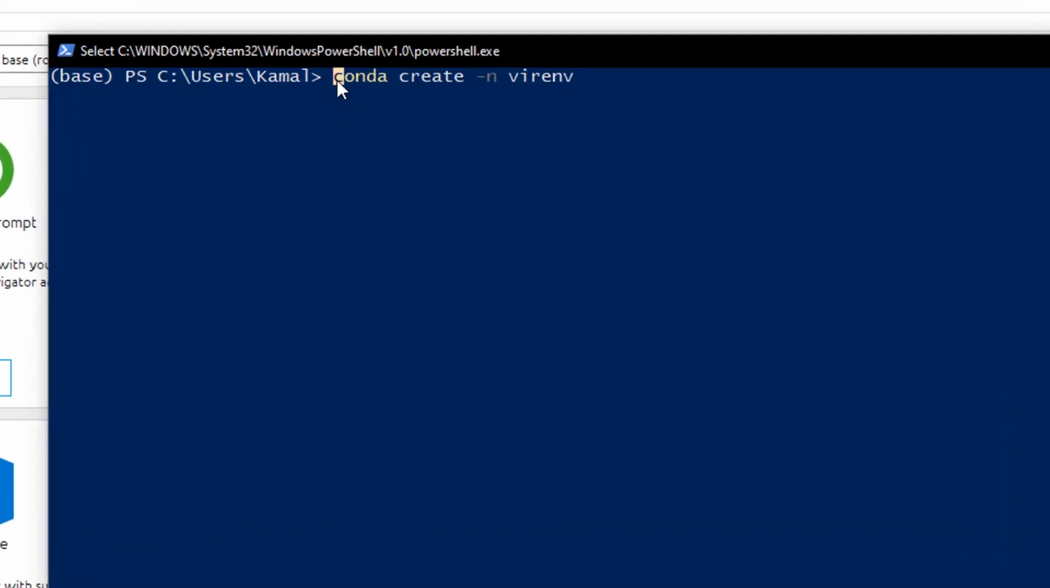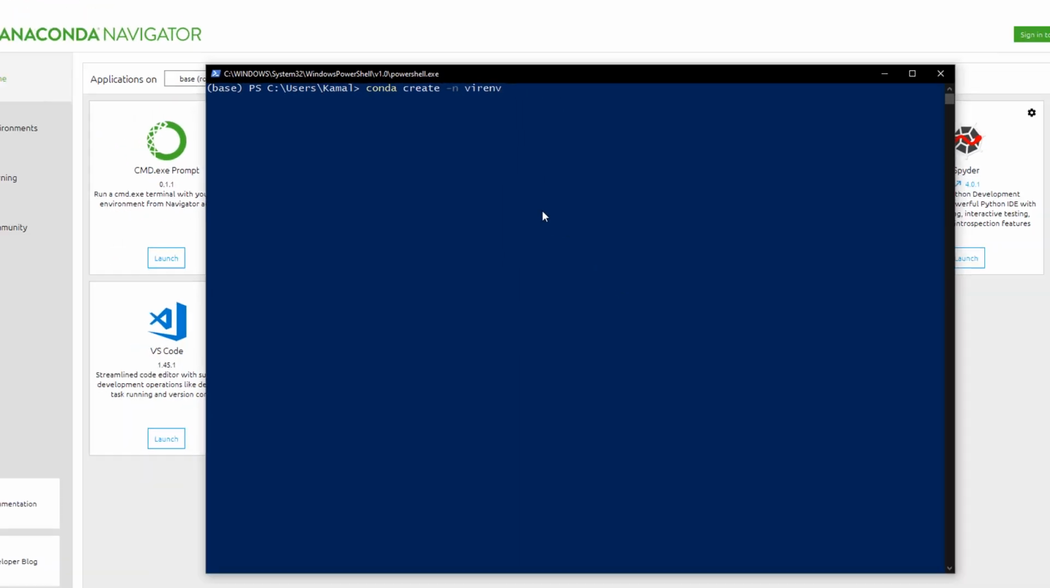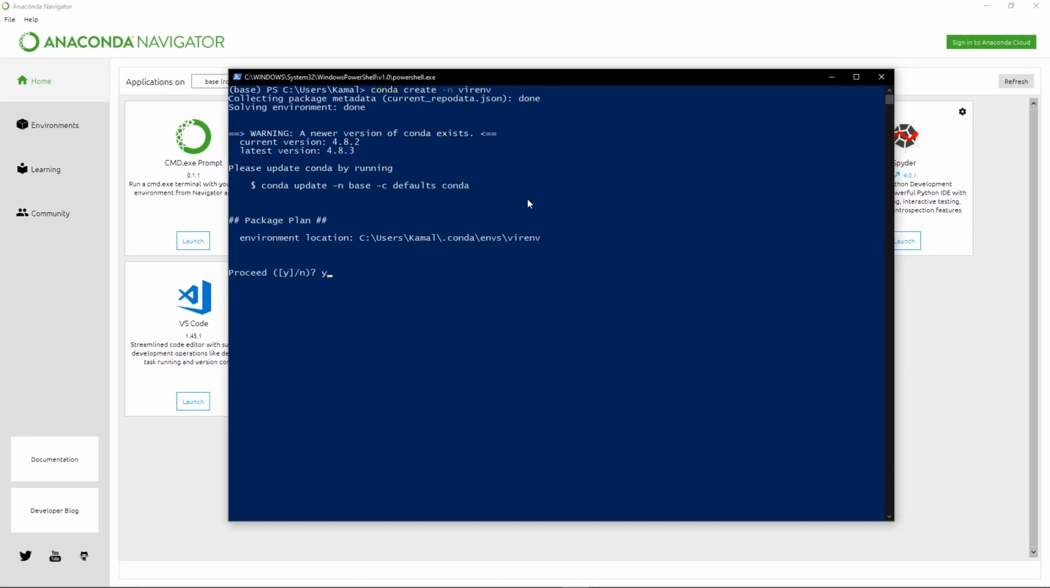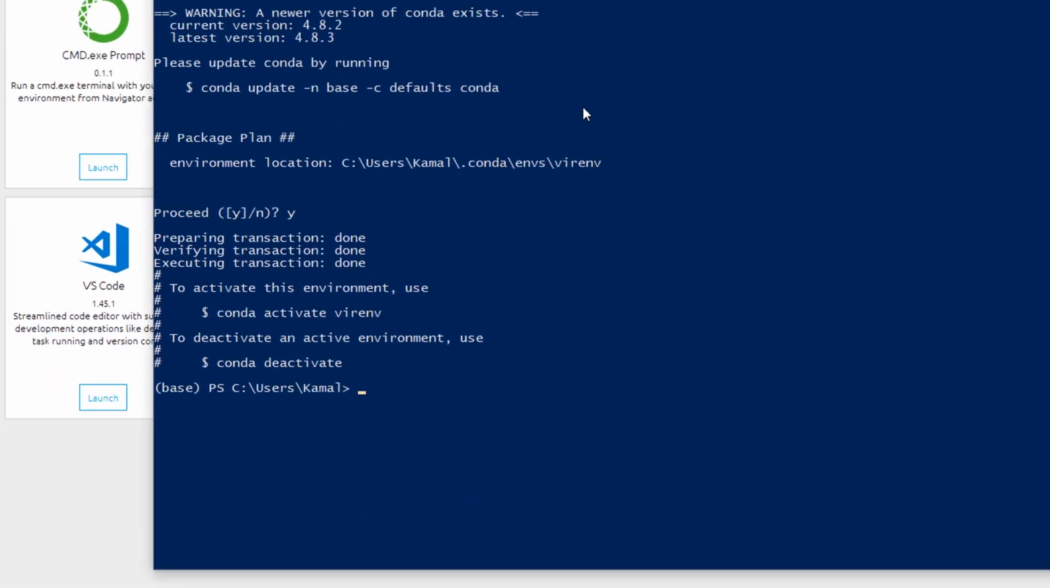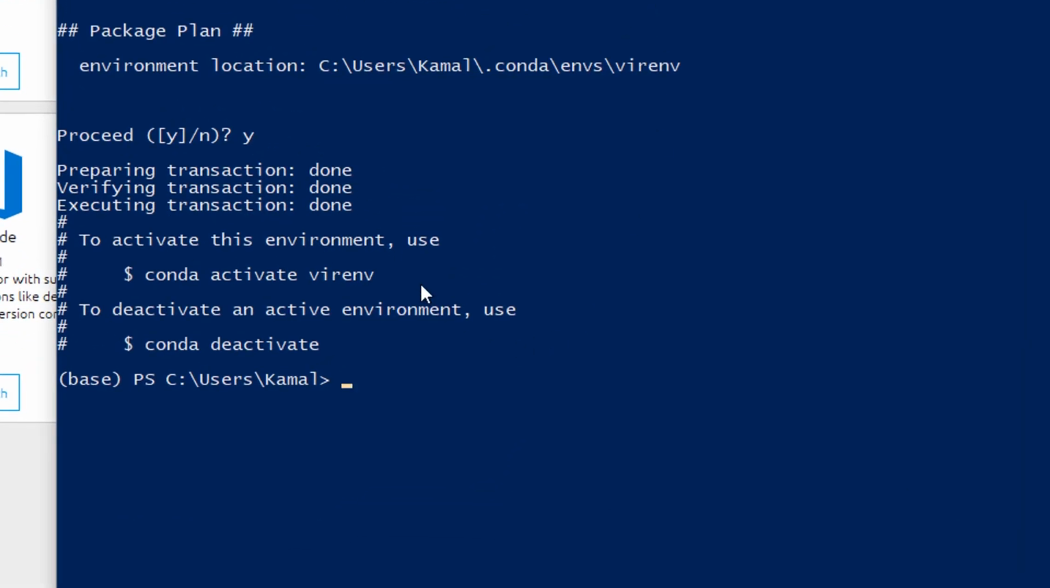Here, conda is the package manager for Python, which is given by Anaconda. It is similar to pip that we generally use, and the command is create, which creates a new virtual environment, and venv is the folder name that I'm giving for my virtual environment. Then click on enter, then type in y and press enter, and it's showing that the virtual environment has been created, and to activate it you have to type this command.